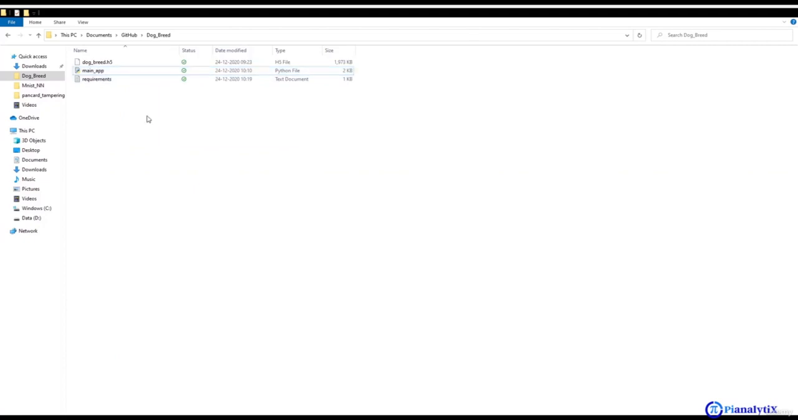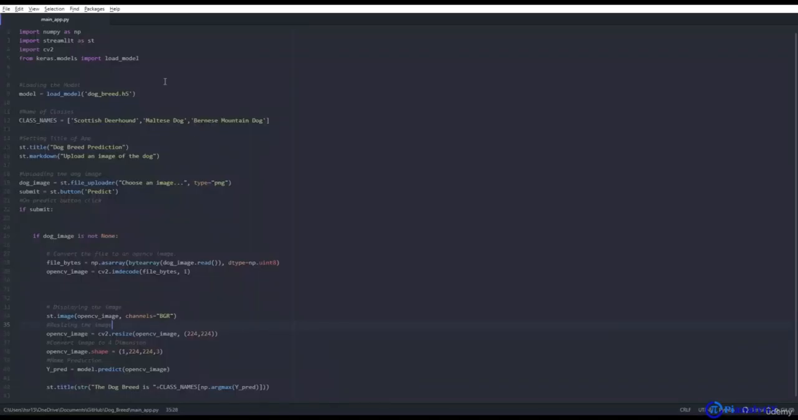As this is a .py file, we will create it in a code editor. I am using Atom here. You can use any code editor that you want, such as Notepad++, Sublime Text, etc. Let's see how to create this app. Here you can see that I opened the app I have created with the name main app.py.